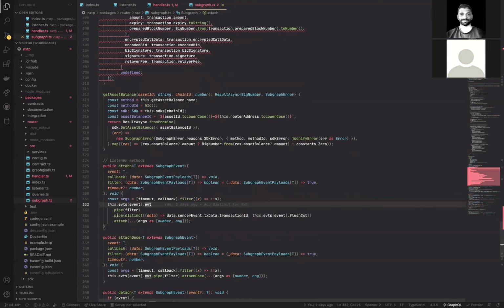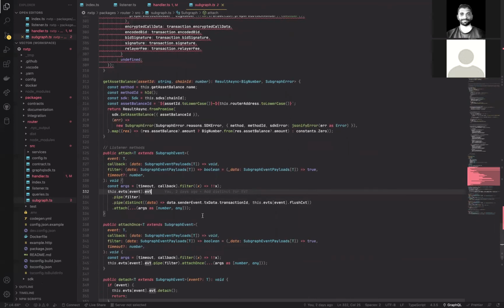I was talking to you before about using Observable, but I put an issue in an EVT and the guy implemented it that day, which was super dope. He copied the exact Observable interface and he put in this distinct operator.